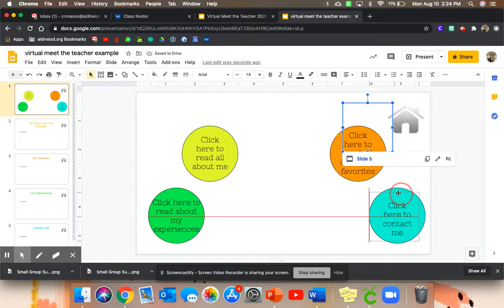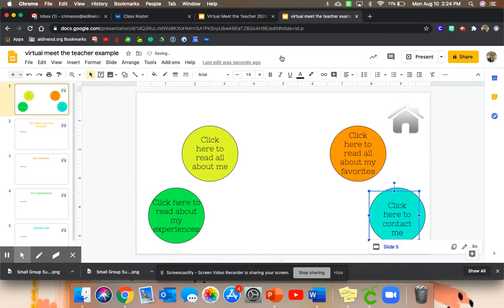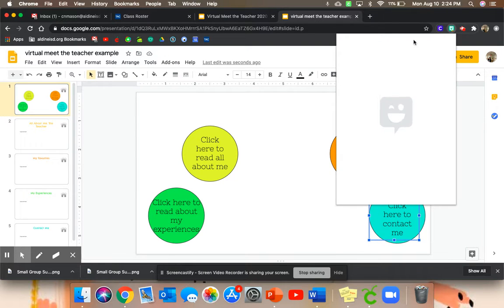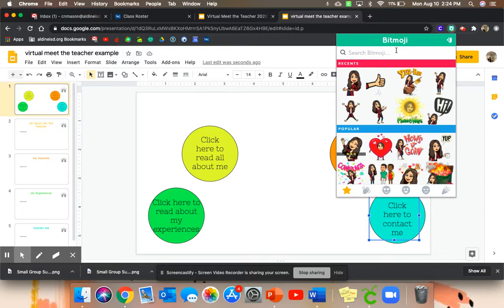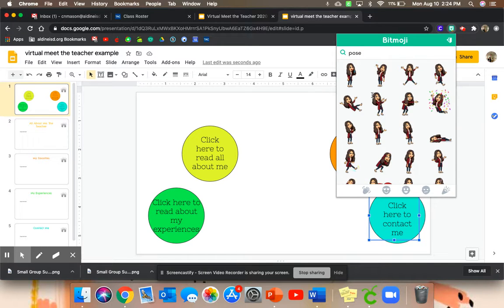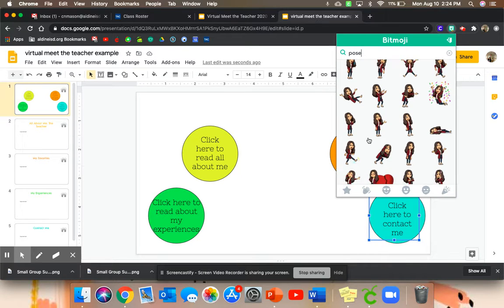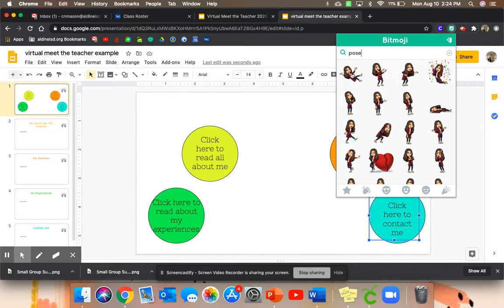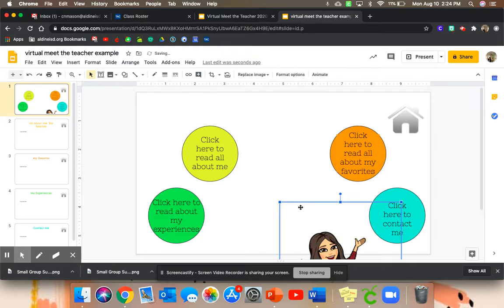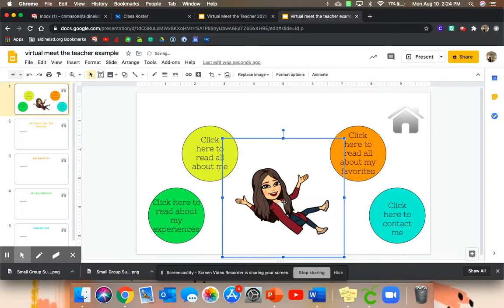Now what I'm going to do is show you how to insert your Bitmoji. So you're going to go up here, and in your Bitmoji, you're going to type in pose. Now, I really like this one here where I'm jumping and falling. So I'm going to click and drag, bring it in, and resize it so that way I'm the center. You can also use a picture of yourself. If you want to erase the background so it blends in, go to remove.bg and upload a picture of yourself, save it, and put it in here.